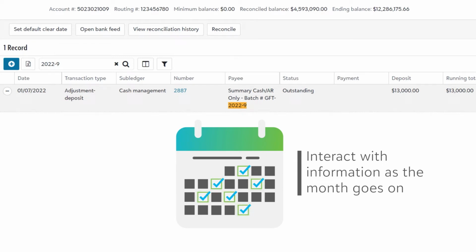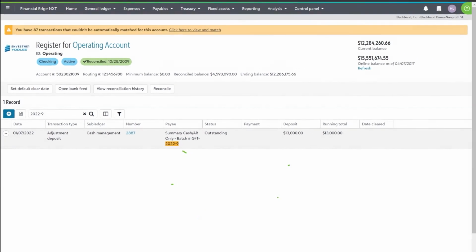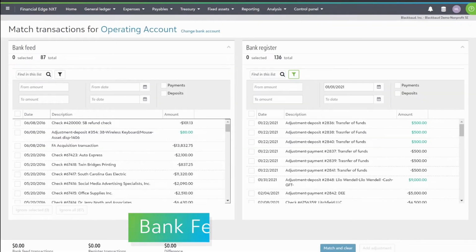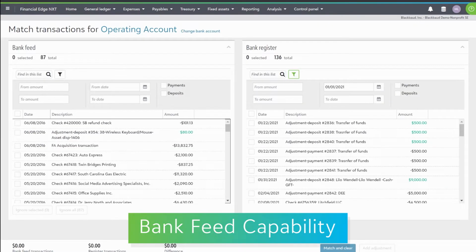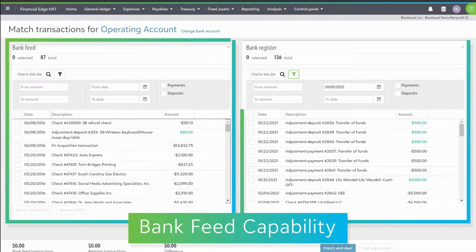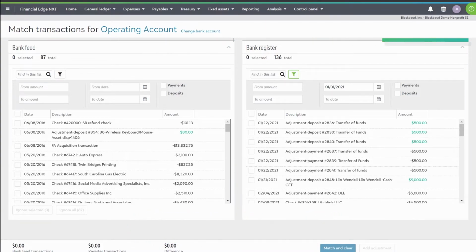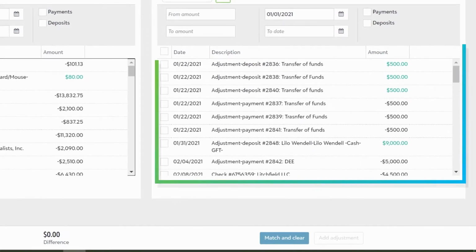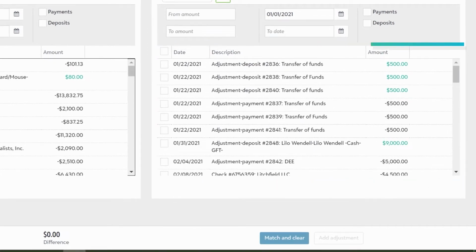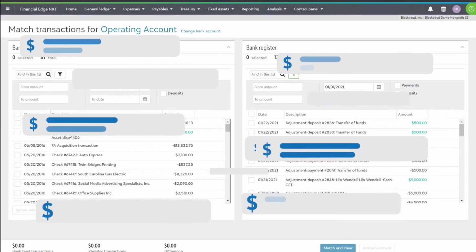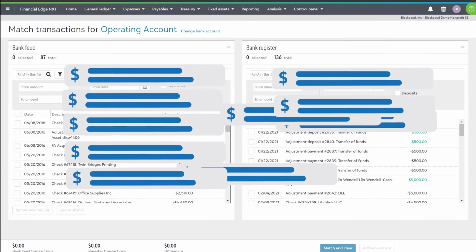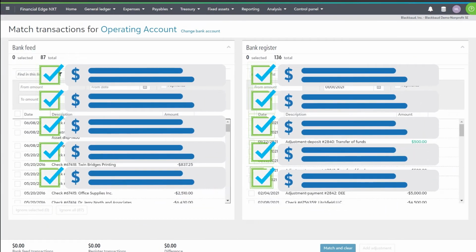I don't have to wait until I'm actually sitting down to do reconciliation. I could also utilize my bank feed capability and do a matching exercise where the system will put my bank feed and my bank register side by side. It will automatically match and clear activity for me. If I have a high volume of activity, Financial Edge NXT will expedite the process, so there's no need for hand matching every transaction. The system will do it for me.